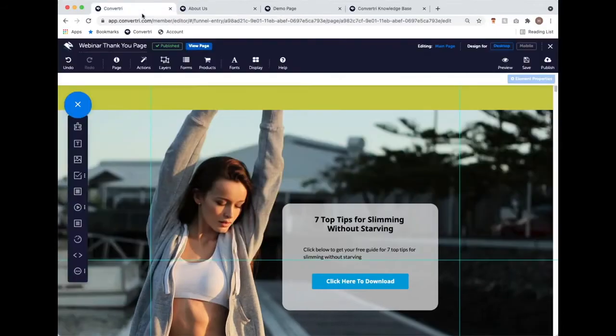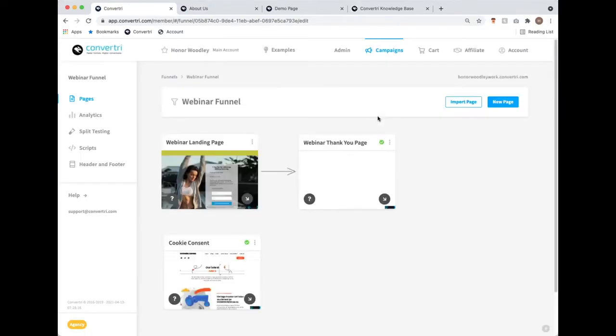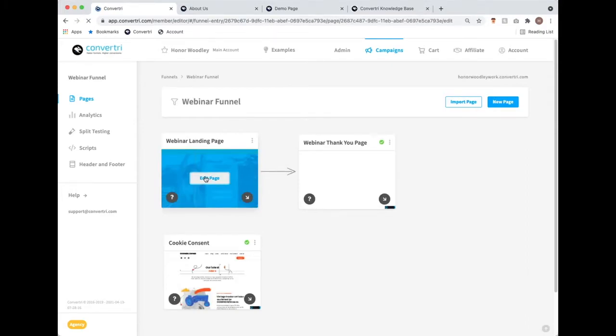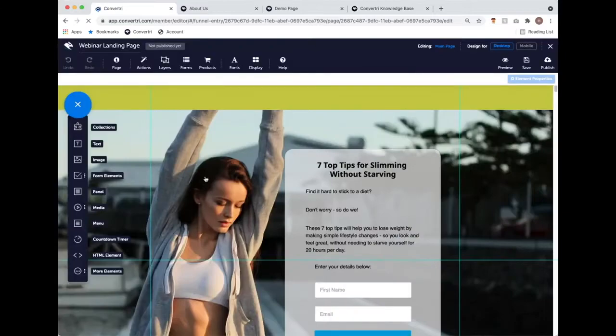Well, this is all up on the internet, but my landing page isn't live, so no one can get to it. So it's time to go back and do that. If you go back to the funnel, and now I'll go to edit page in the landing page, and I'm going to link this up to my form, and then I'm going to click publish, and then I'll show you guys working through the funnel.